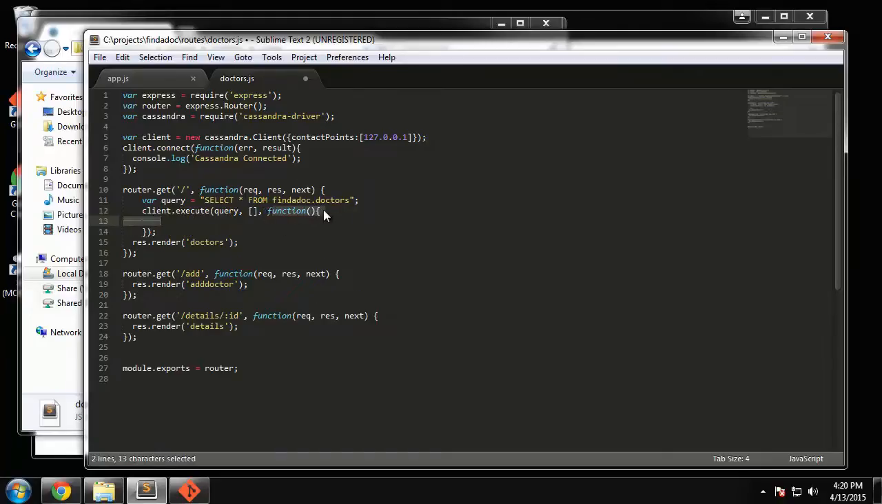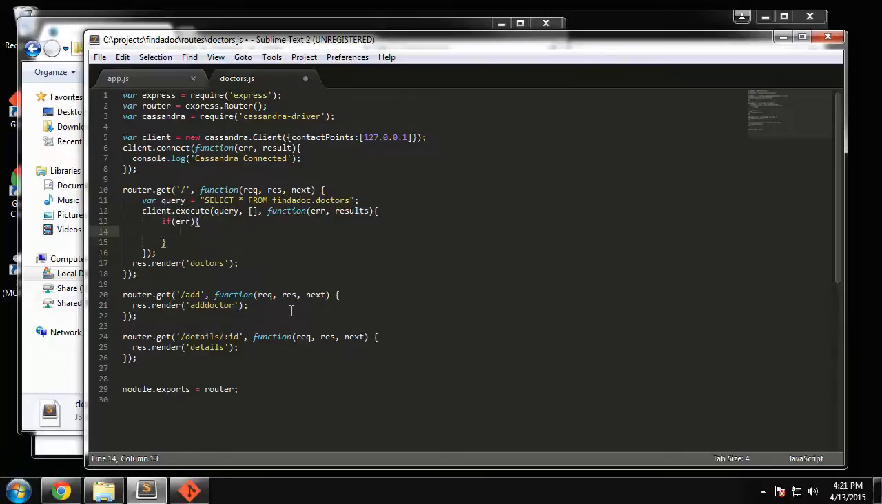All right, and this will take an error and results. And we'll check for an error first. Okay, so if there's an error, then I want to set a response, and then set the status to 404. All right, and then we're just going to send the message. So we'll send an object with a message, and that will be the error.